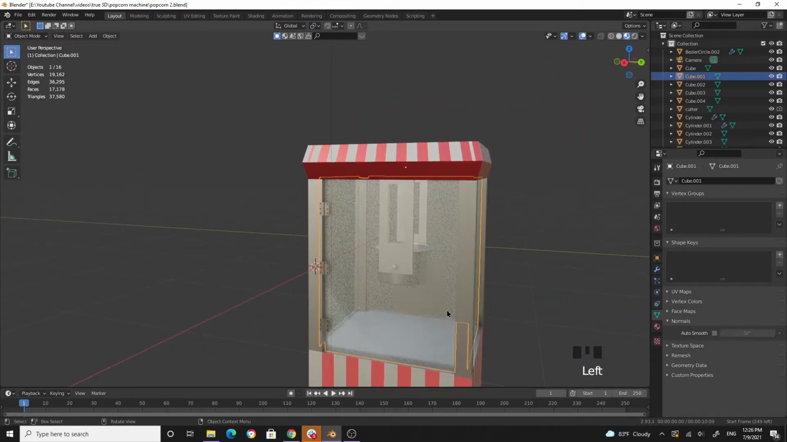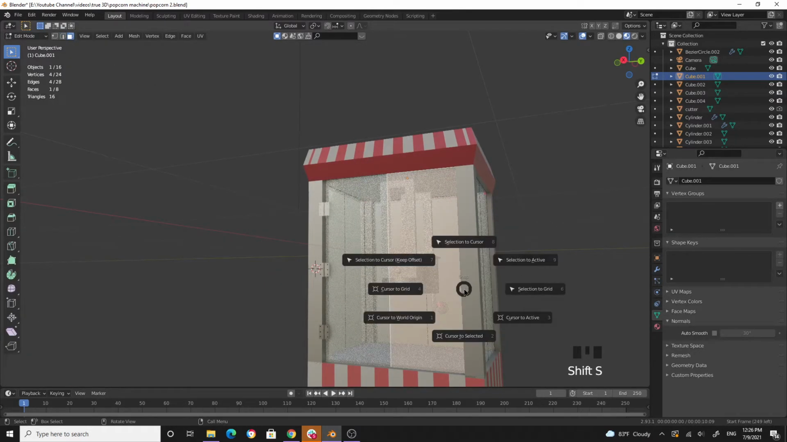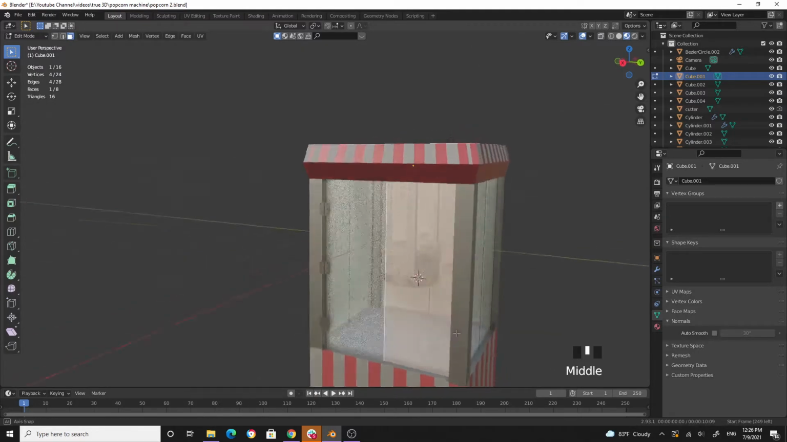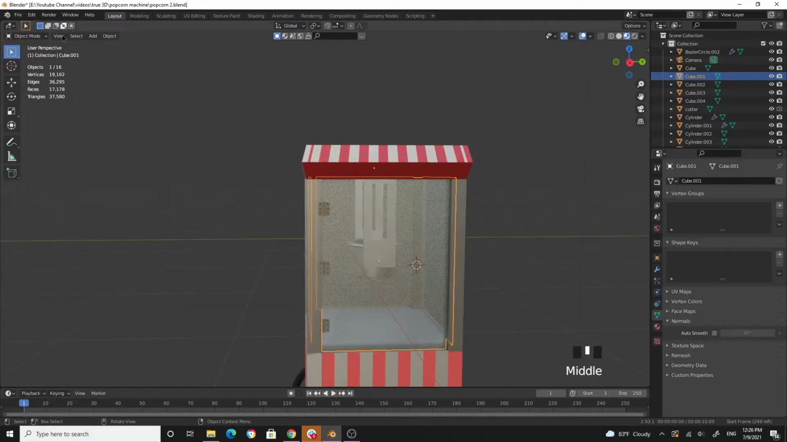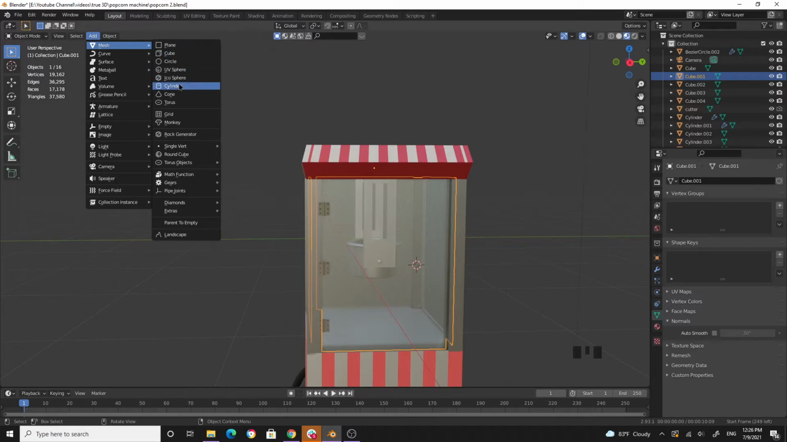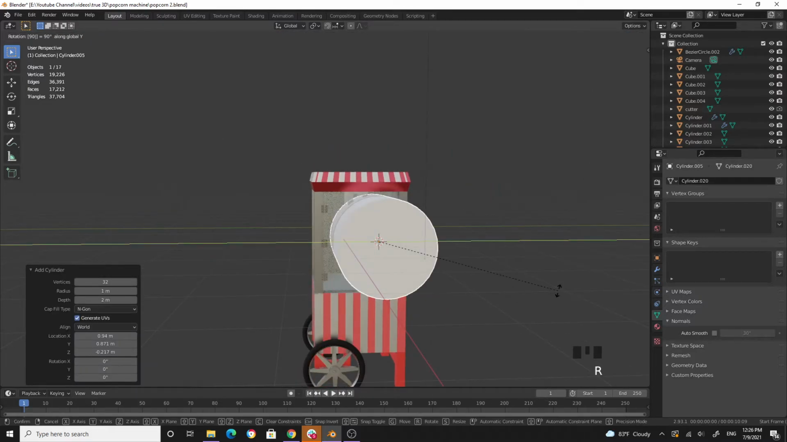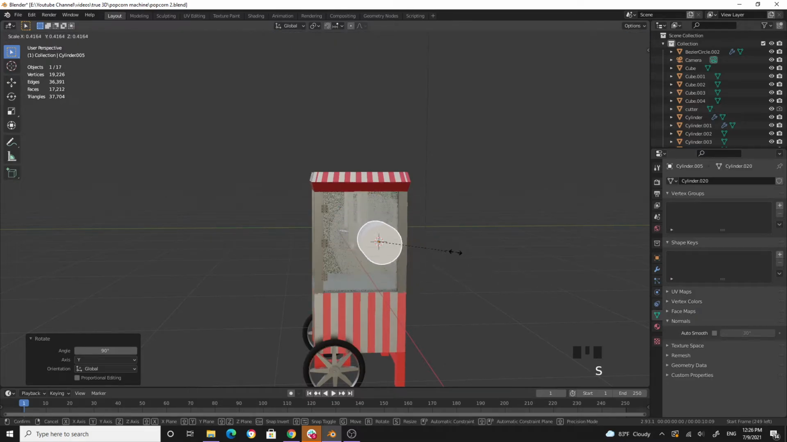Let's have a doorknob. Tab, select this face, Shift S, selection to cursor to selected, tab out of edit mode, add mesh cylinder, rotate Y 90, scale.